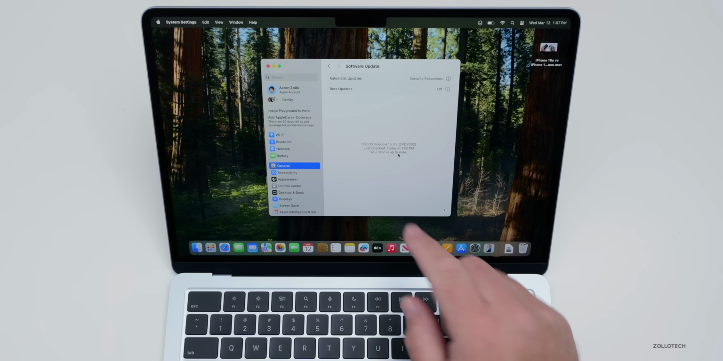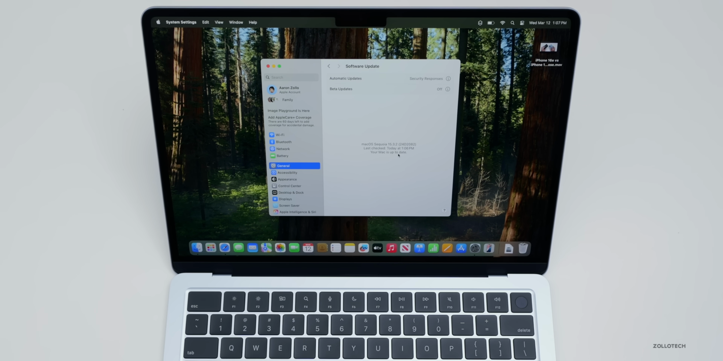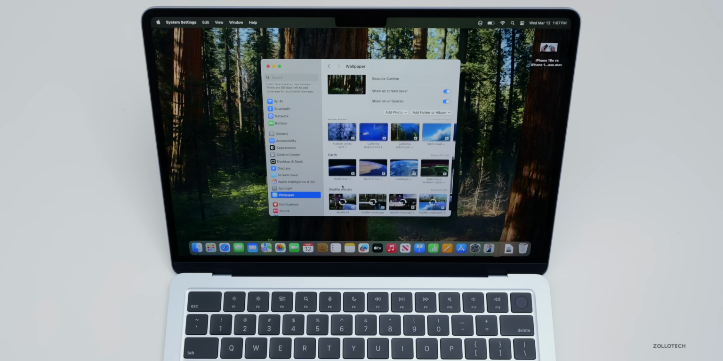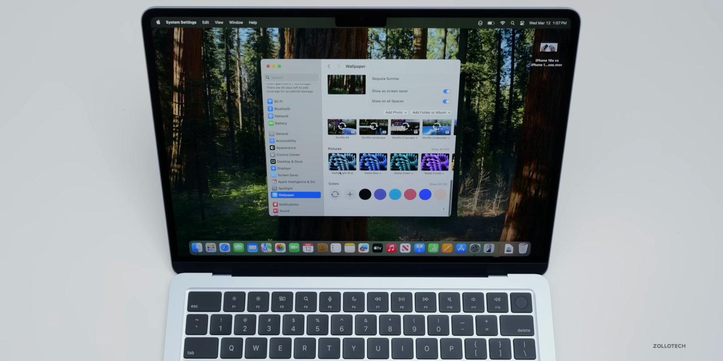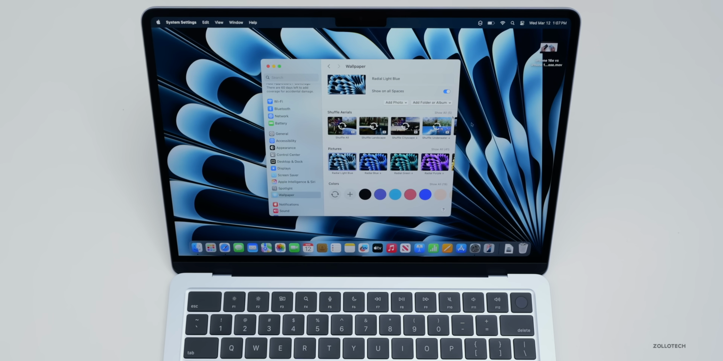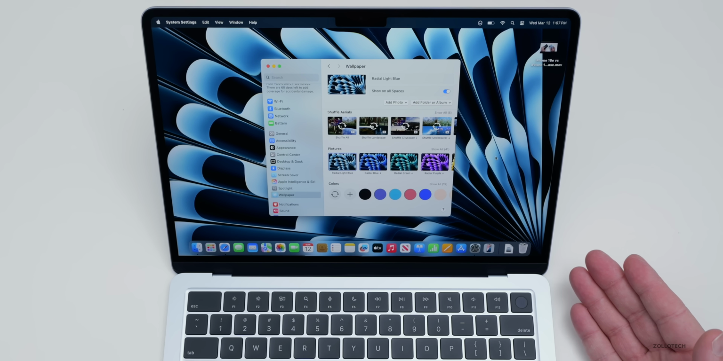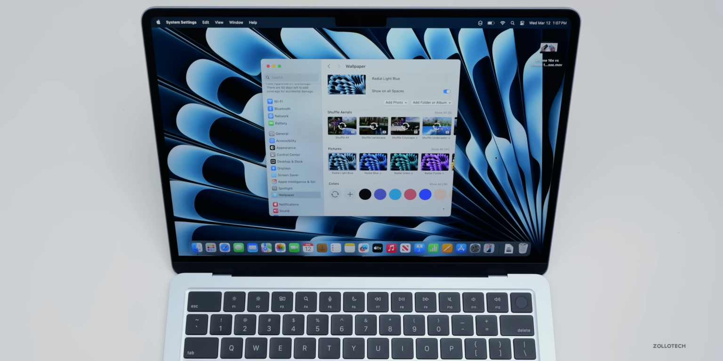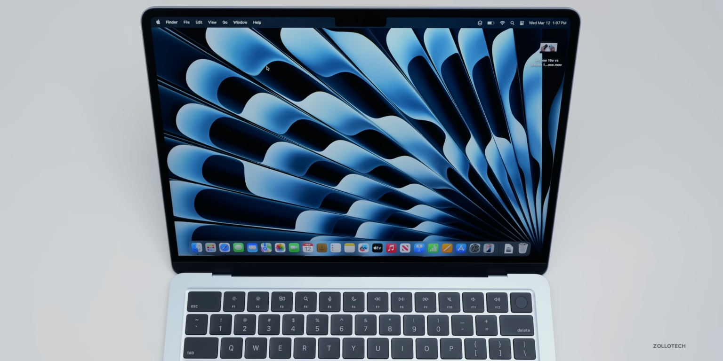Now I installed the update for macOS Sequoia 15.3.2. We're all up to date. If we scroll down, go to wallpaper, we should have some new wallpaper here. So now we have the radial light blue. This is the new wallpaper for the MacBook Air in this new blue color. So this is really nice. Let's go ahead and close this out. And we have a few different things to take a look at.